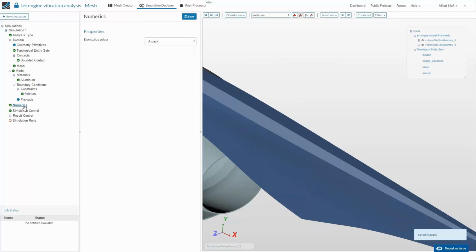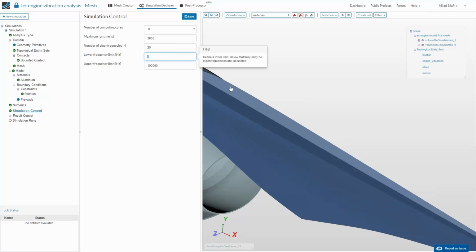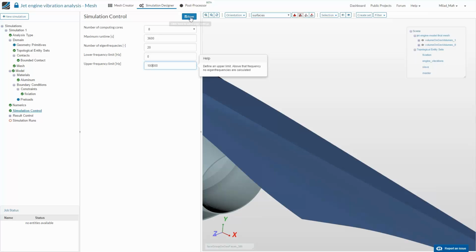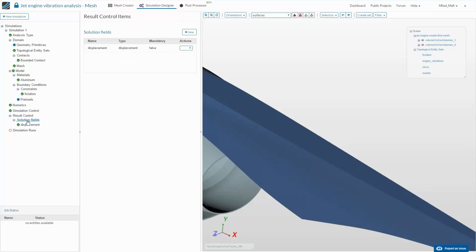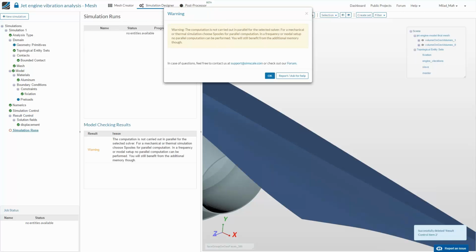And finally, the only thing we have to update is our simulation control panel. We will use again 8 cores and not MSW, 20 eigenfrequencies. So the first 20 with the lower limit of 0 and the upper limit of 100,000 Hertz. Great. Now everything is done. And if we want, we can add additional solution fields, which is not really necessary in this case. And then we can just check our simulation.